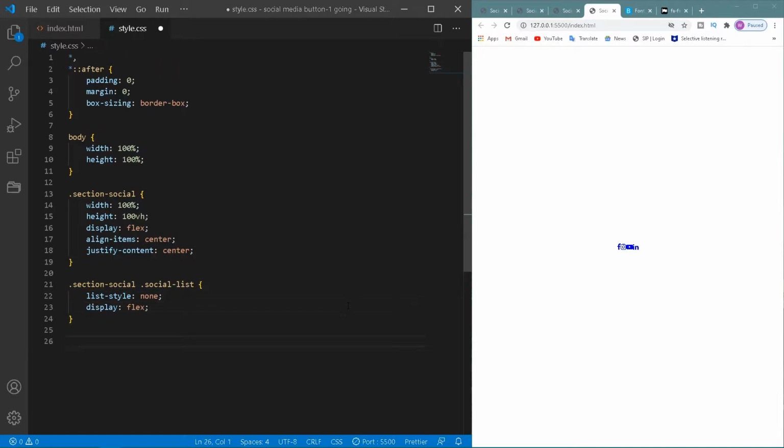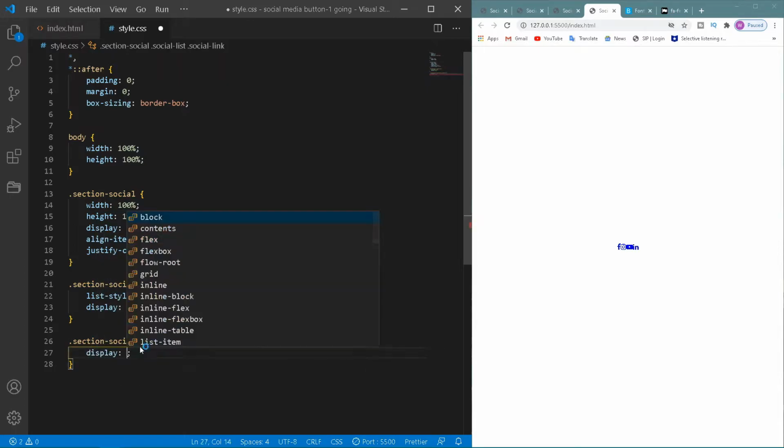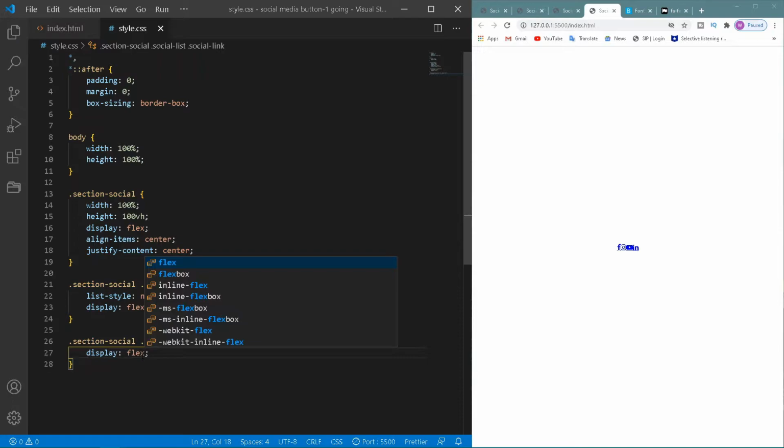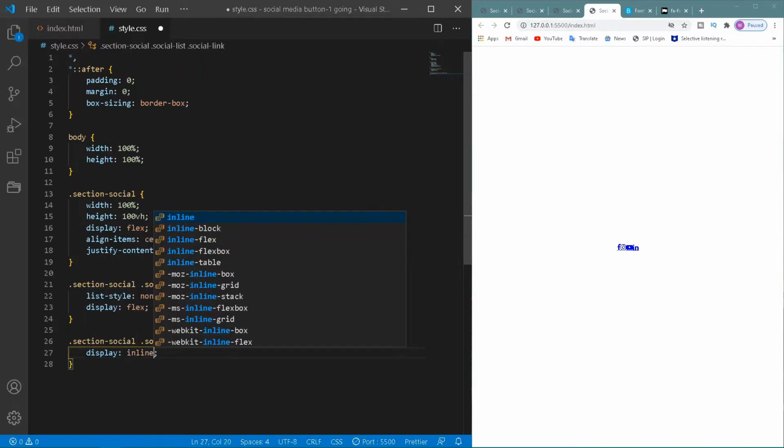And the next thing, I'm going to start my links. Those links that you are seeing, you can see they're actually links. So the first thing I'm going to say is dot section social, then social links. Yeah, social links. Okay, so first I'm going to say display of flex. You know why I'm doing this? I'll explain to you why very soon. But for now, let me make it inline block so that when I'm explaining, you understand what I mean.